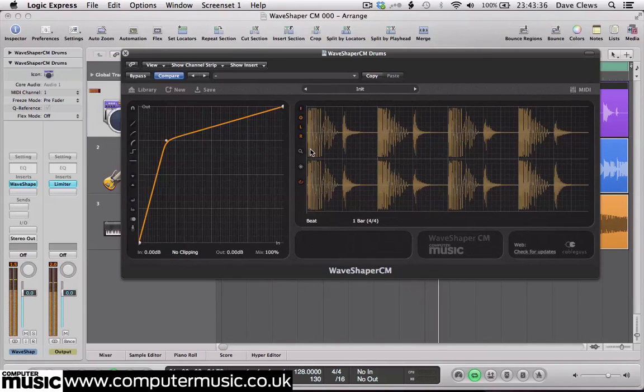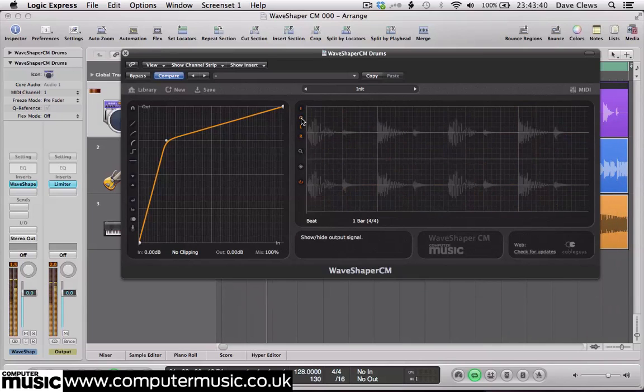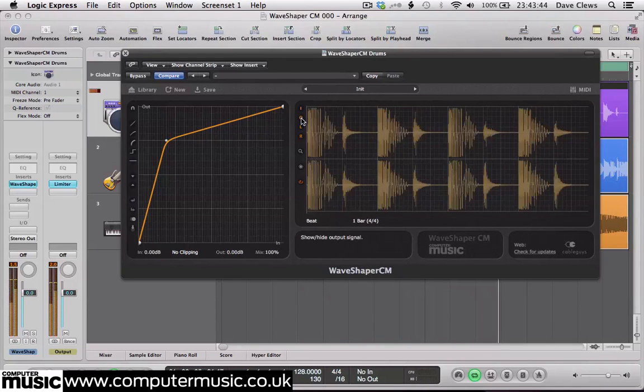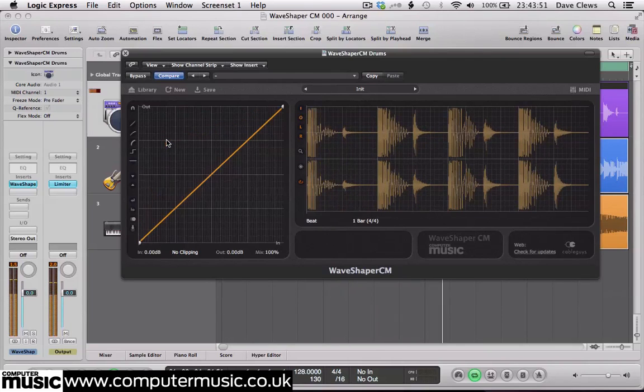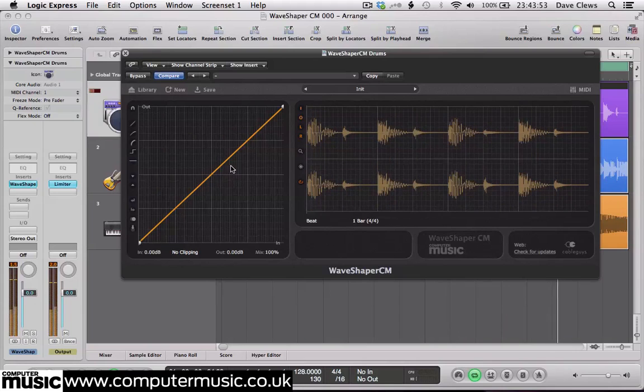Over on the right, use the input and output show and hide buttons to compare the original grey waveform with the brown processed output signal. Right-click again on any hard point to delete it. You can insert as many control points as you like until you achieve the desired results.